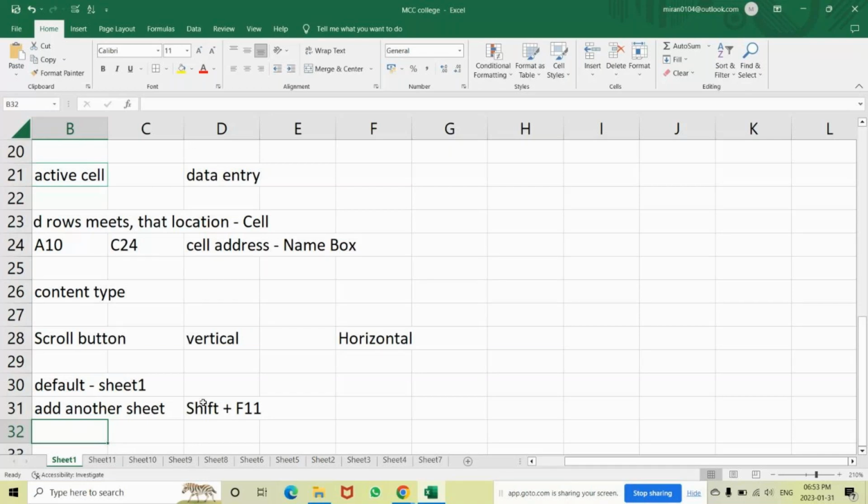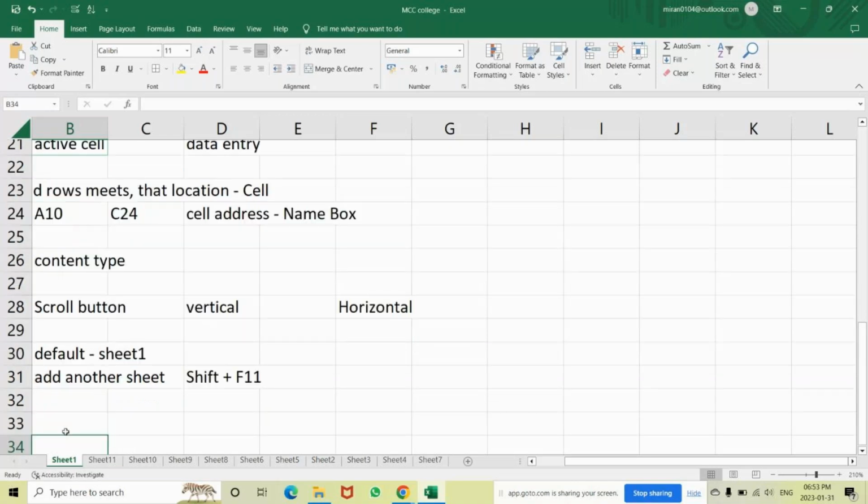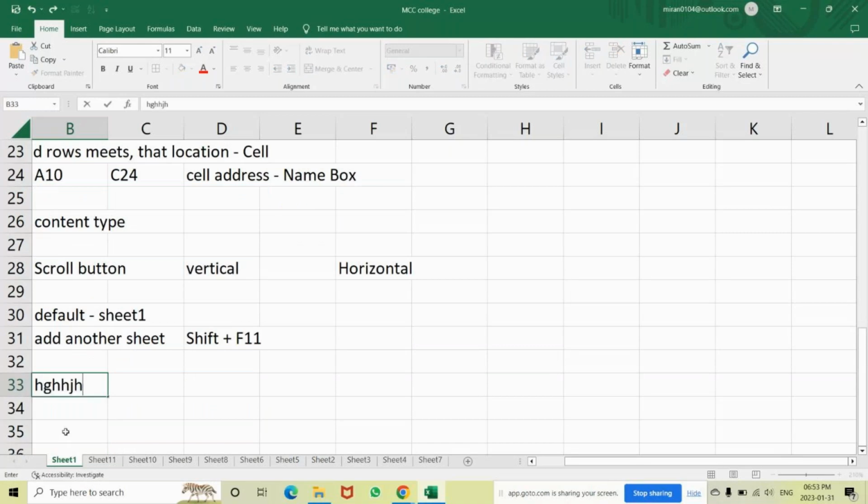Now next one. After this, I have something here as Accessibility: Investigate, and Ready. Whenever we are typing something, it shows Enter, meaning it is in enter mode. After entering, when I come out of the cell, the status says Ready. It shows the status of what I'm doing.